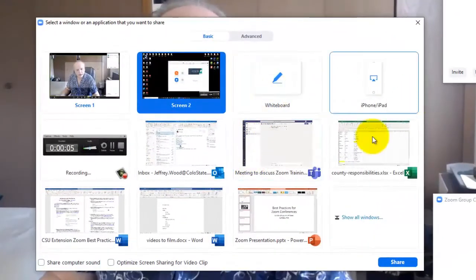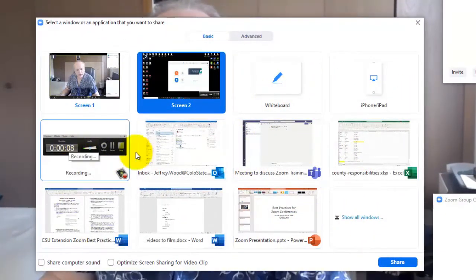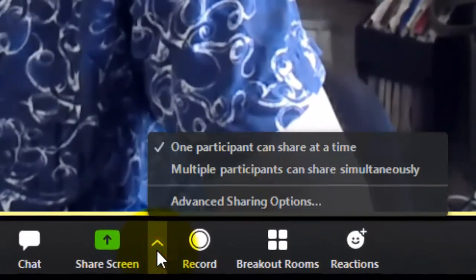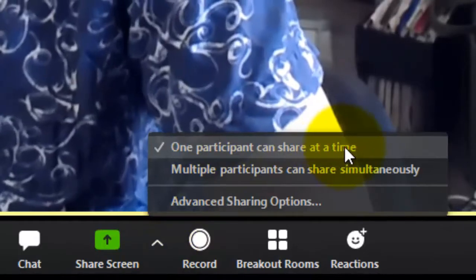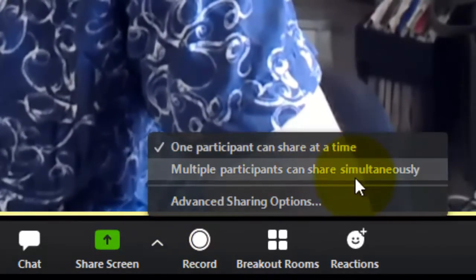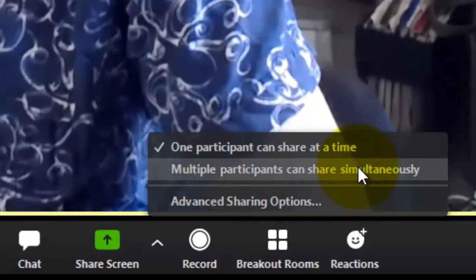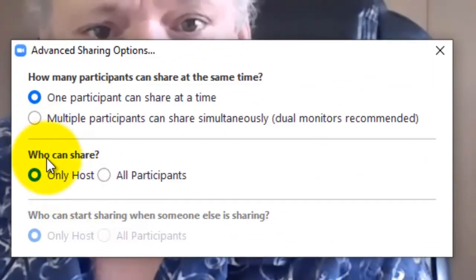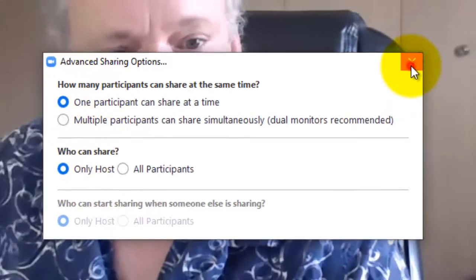Screen share is next. I can use this option to share either a specific application that I have open on my computer, or simply share one of my screens. If you're moving between applications, probably best that you work with a screen rather than choosing an application. And this option just to the right of share screen allows you to, again, on the fly, allow only one participant sharing at a time. I can't imagine multiple participants sharing simultaneously would be a good experience, but that is an option if you want. And then advanced sharing options, you can only have the host share, only one participant can share at a time.